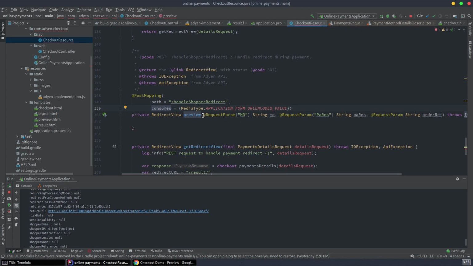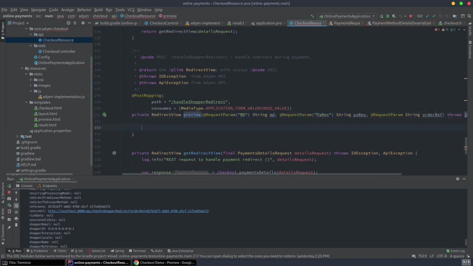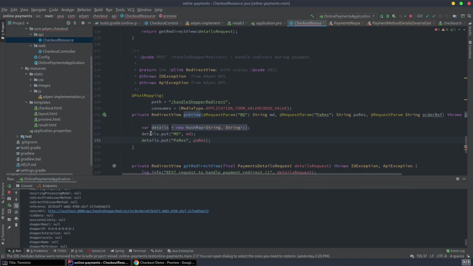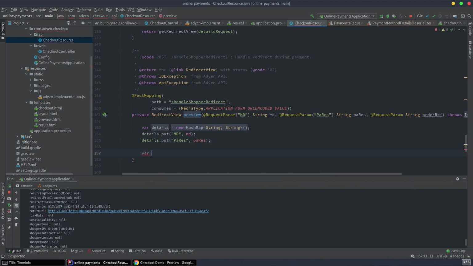So in the method itself, we can add these as request params. So MD and PaRes can be request params, so that we get them from the form encoded values. And we also have the order ref similar to the previous request. So now let's go ahead and create our details using these. So the details object would be a hash map. So we have to add MD and PaRes into it. So once we have that, we can create a details request.